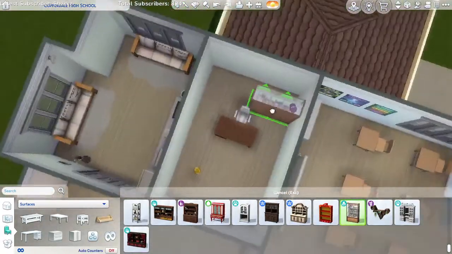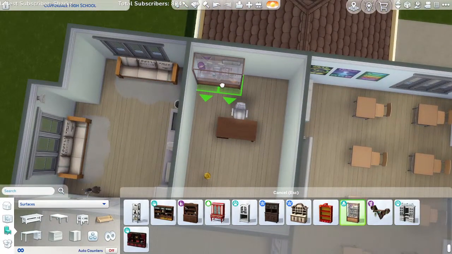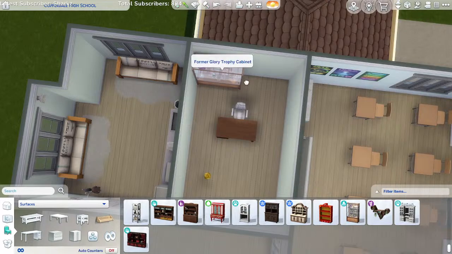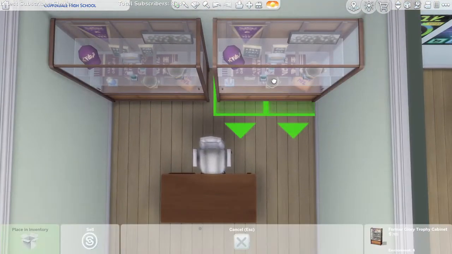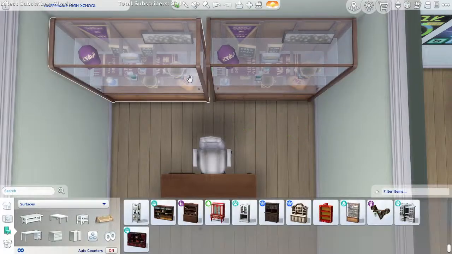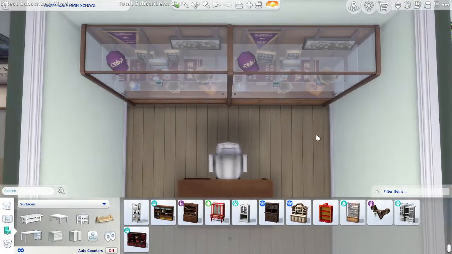I'm gonna grab some trophy cabinets and have that as her backdrop because I feel like, you know, when you're in Zoom meetings and you want to have a nice backdrop to make you look better, I feel like that's what she'd do for funding.